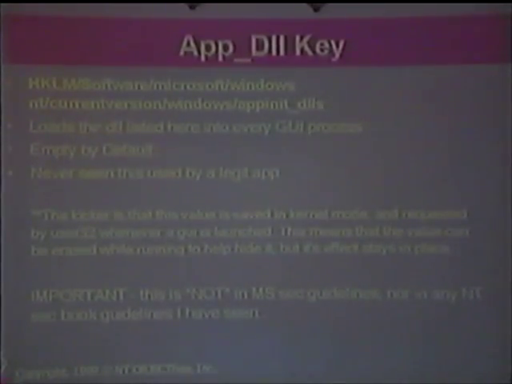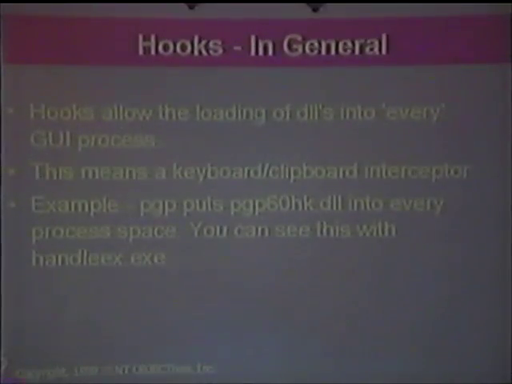The interesting thing about this key is that when NT starts, it will read this key, and the value is saved in kernel mode. Whenever it's requested by any User32 programs, that value is read and the DLL is loaded. However, you can erase the key and go back and look at it, and you're not going to see it. So someone could use this to launch their process, delete the key, and cover their tracks. The DLL is still going to load, and it's going to be harder for you to find. So its effect stays in place until it's rebooted. Hopefully someone will put this in their guidelines.